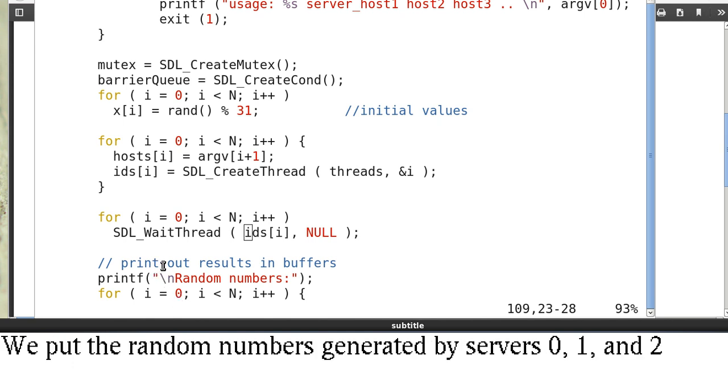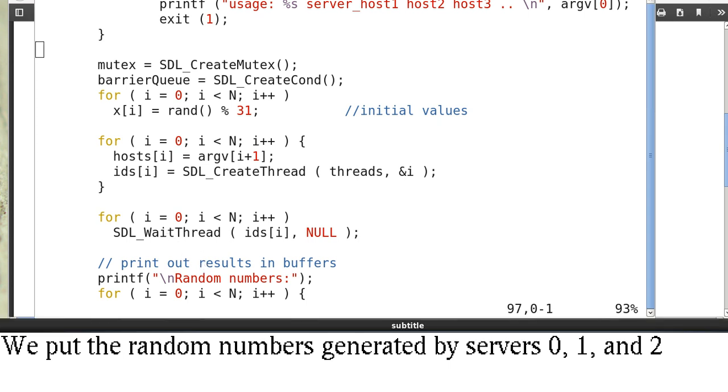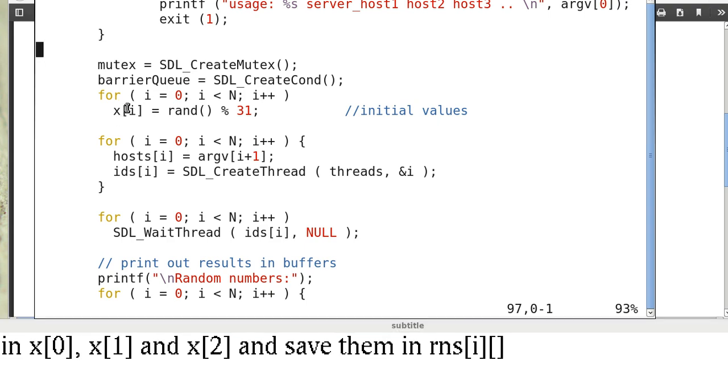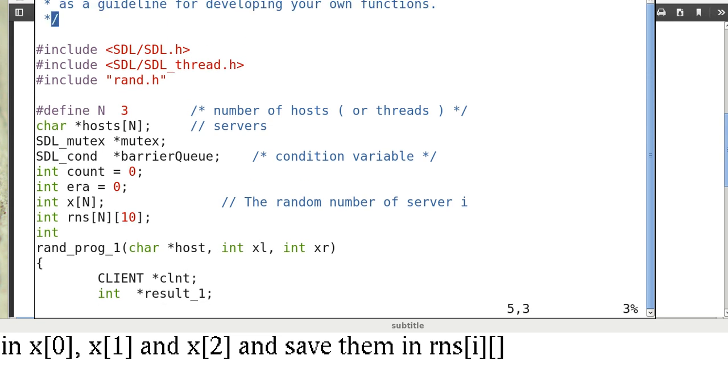We put the random numbers generated by servers 0, 1, and 2 in the array X. In this, okay, N is 3 here, right? So if we define N to be 3, and also N host, and then we put this in the RNS array, and we save them and print it out at the end.